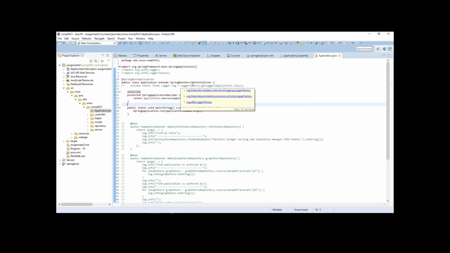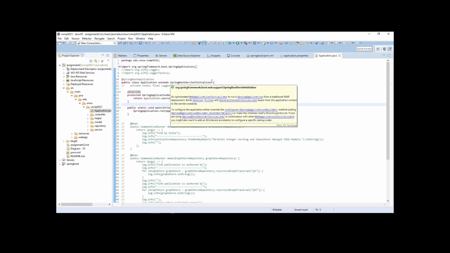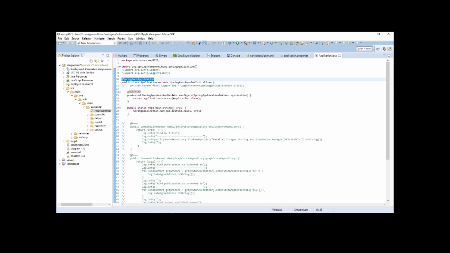Now, Spring works a lot by using what are called annotations. One such annotation is something like this. Now, the SpringBootApplication annotation is to indicate to Spring that this is the main application that it is supposed to run when it's starting up.